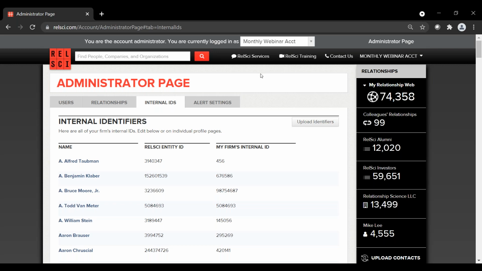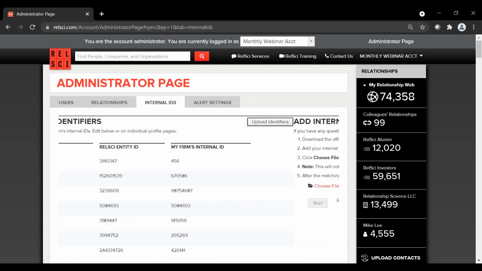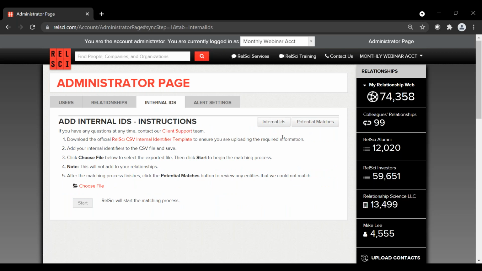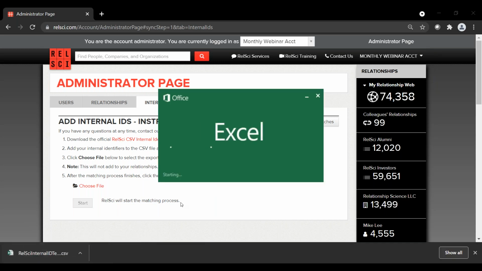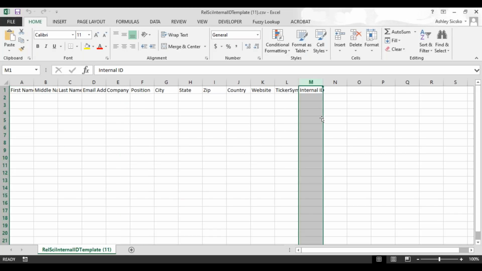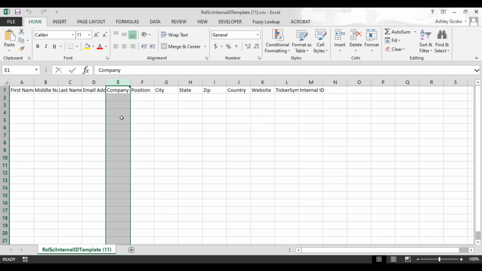But here within the Internal IDs tab, I can also upload identifiers. It looks very similar to the relationship one that we just saw. So this template, if we open it, looks identical. The last column, instead of showing username, will now just include an internal ID column where you can put your associated internal IDs. And if you're uploading internal IDs for a company or organization, you would just complete the company column here. City, state, zip, website, one-to-one, and ticker symbol will improve the match rate, but they're not required.